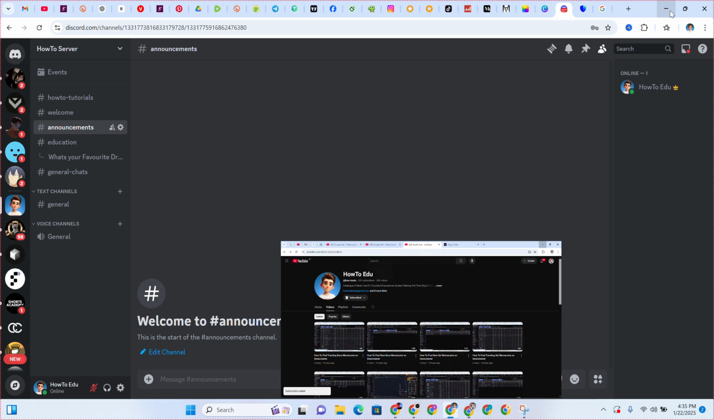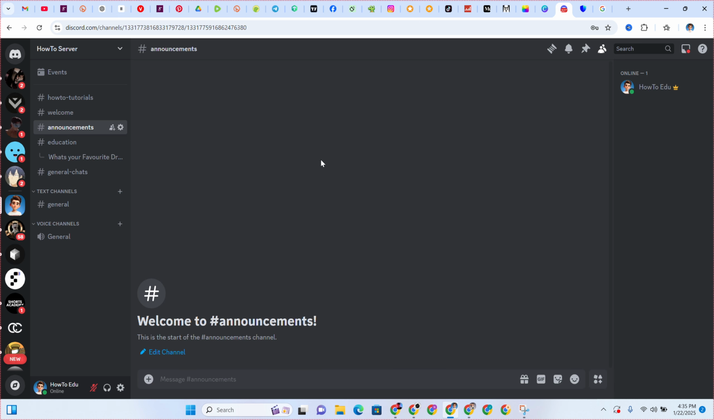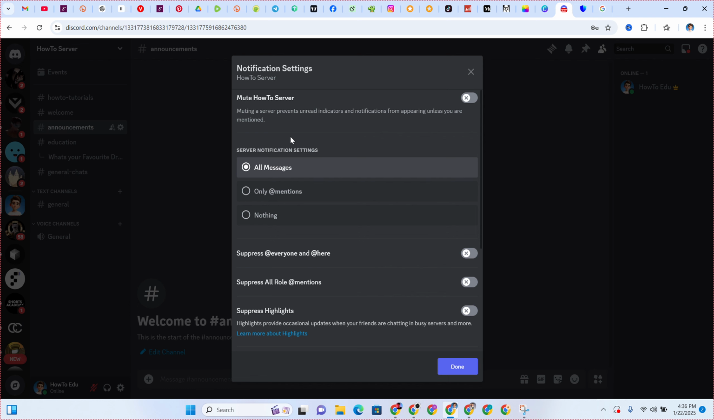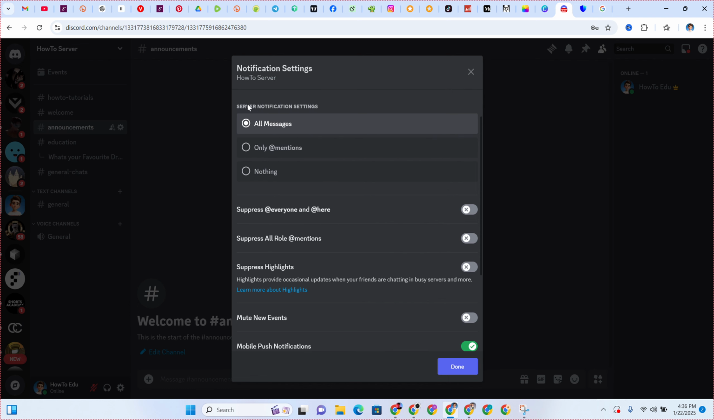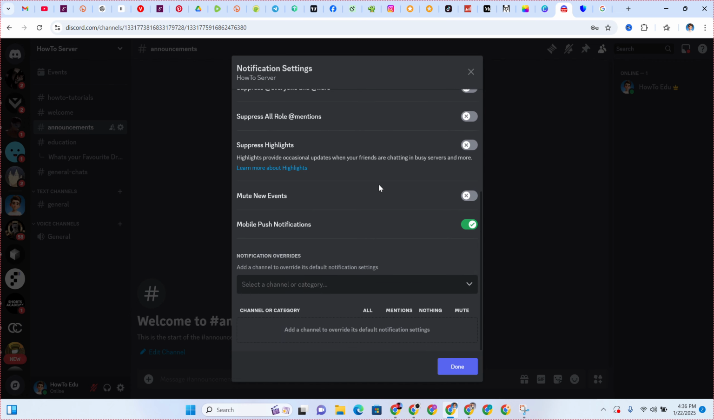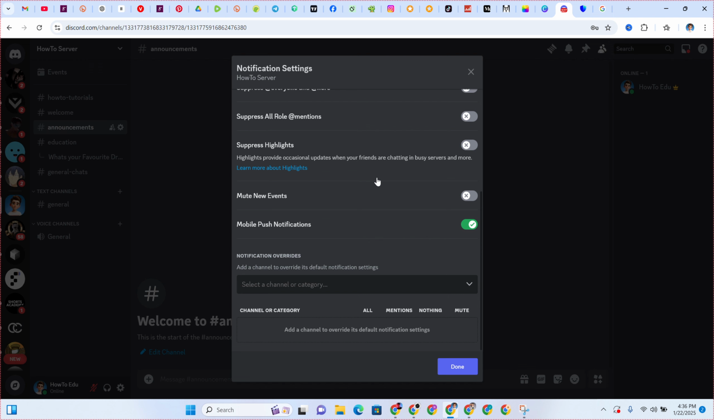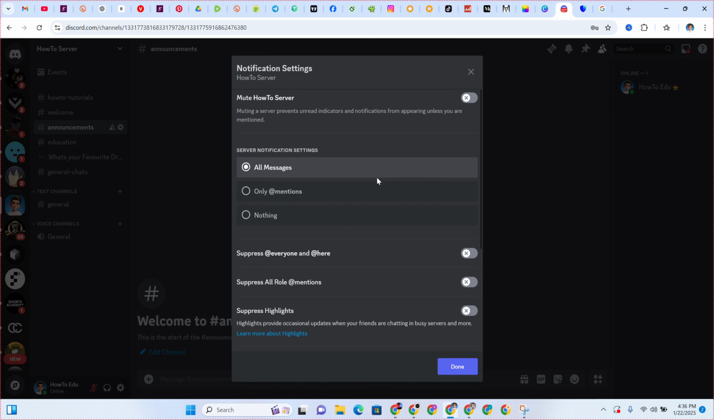Now, for you to be able to manage your Discord server notification, you're going to click right here, right? Once I've clicked on it, you're going to see this notification settings. Once I've opened it, you're going to see server notification settings. I can get the notification to all the messages. I can put it to this, or to this, right? Then these are some other notification settings that you can either turn on or turn off. So this is basically how you can manage your own Discord server notification settings.